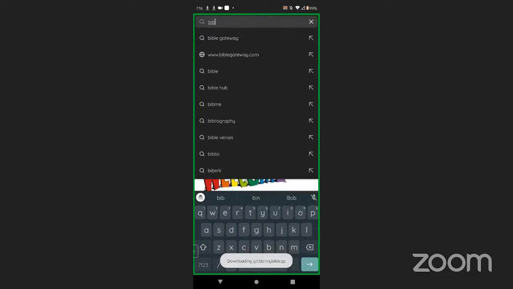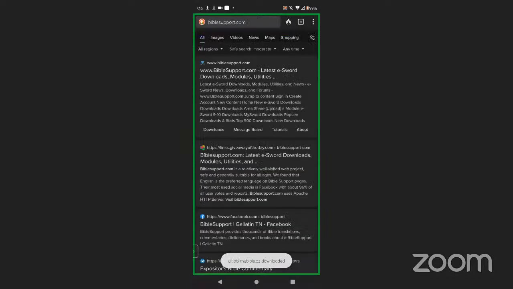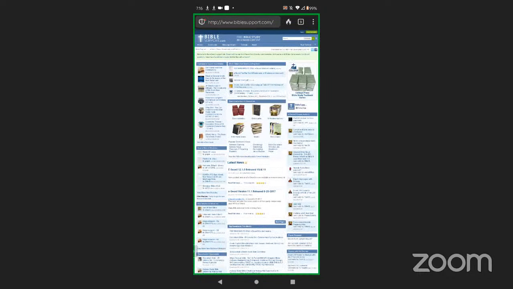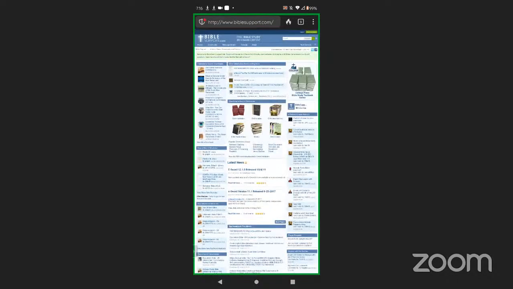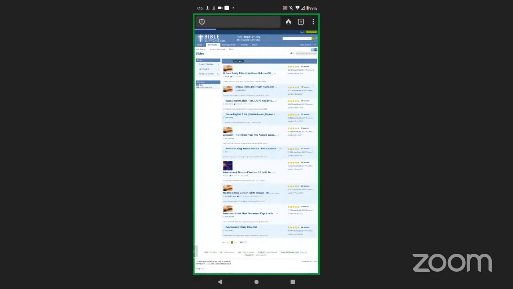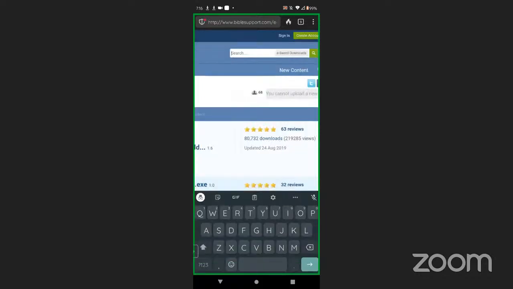Okay. It's called BibleSupport.com, right? So BibleSupport.com, just to keep it straight up simple for you guys. You search for it, you find the link that says BibleSupport.com, and you click on that. Now, what you want to do, click downloads up here, right? Go to eSword 9 to 10 downloads, Bibles, click on Bibles. Now, what I would do, you want to look for the Mysword files. So you click on Mysword.